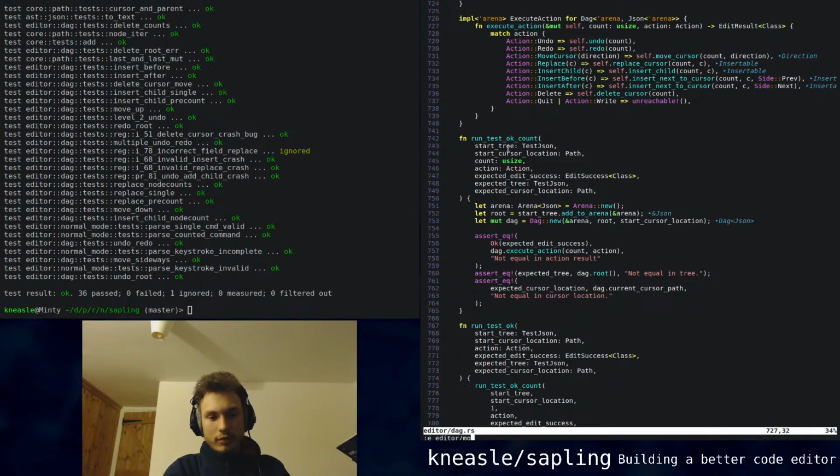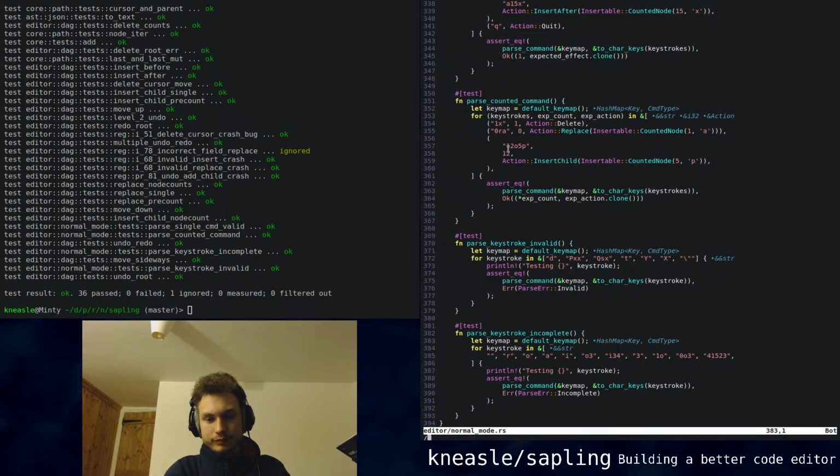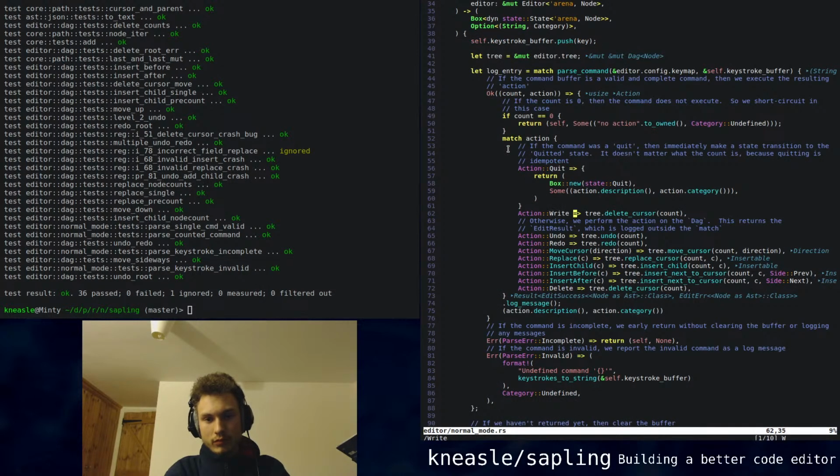What was I even doing before I went down the testing rabbit hole? Oh yes, we were writing to a file. And that was in normal mode. And we're deleting the cursor at the moment. That's probably not a good thing.